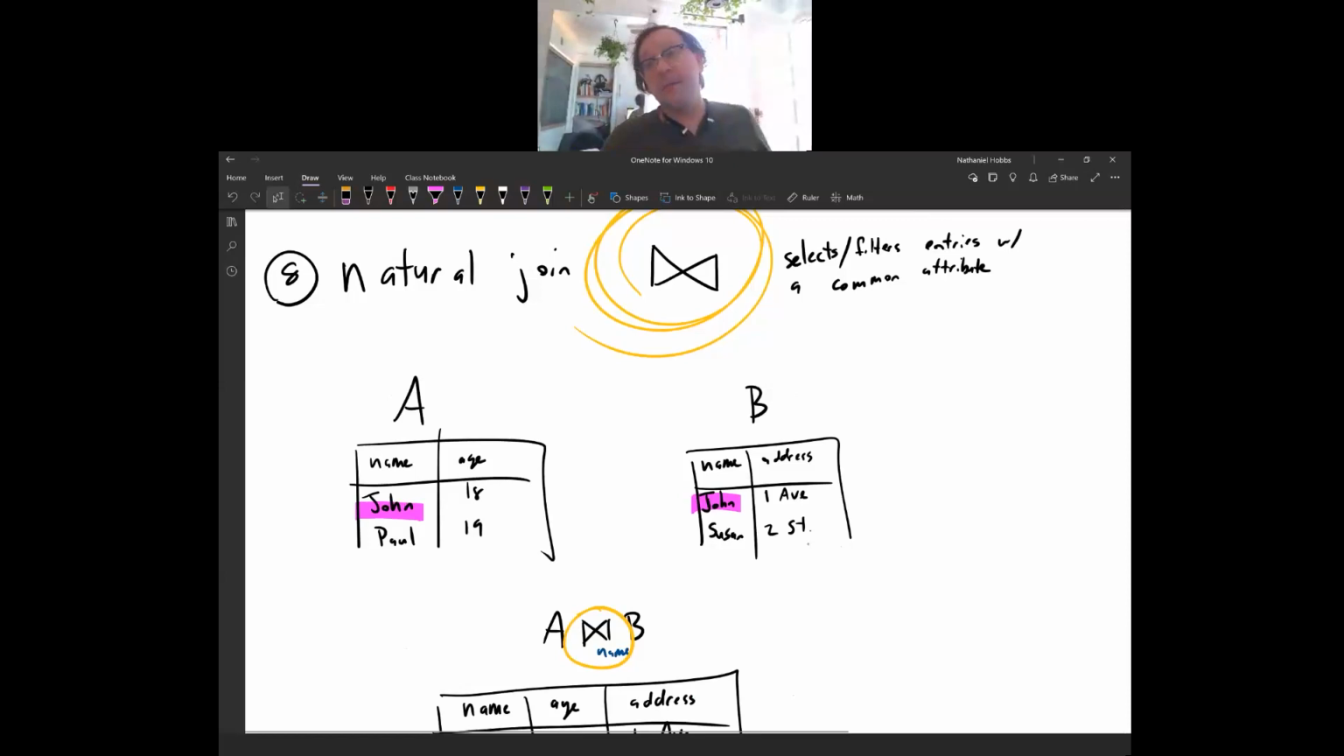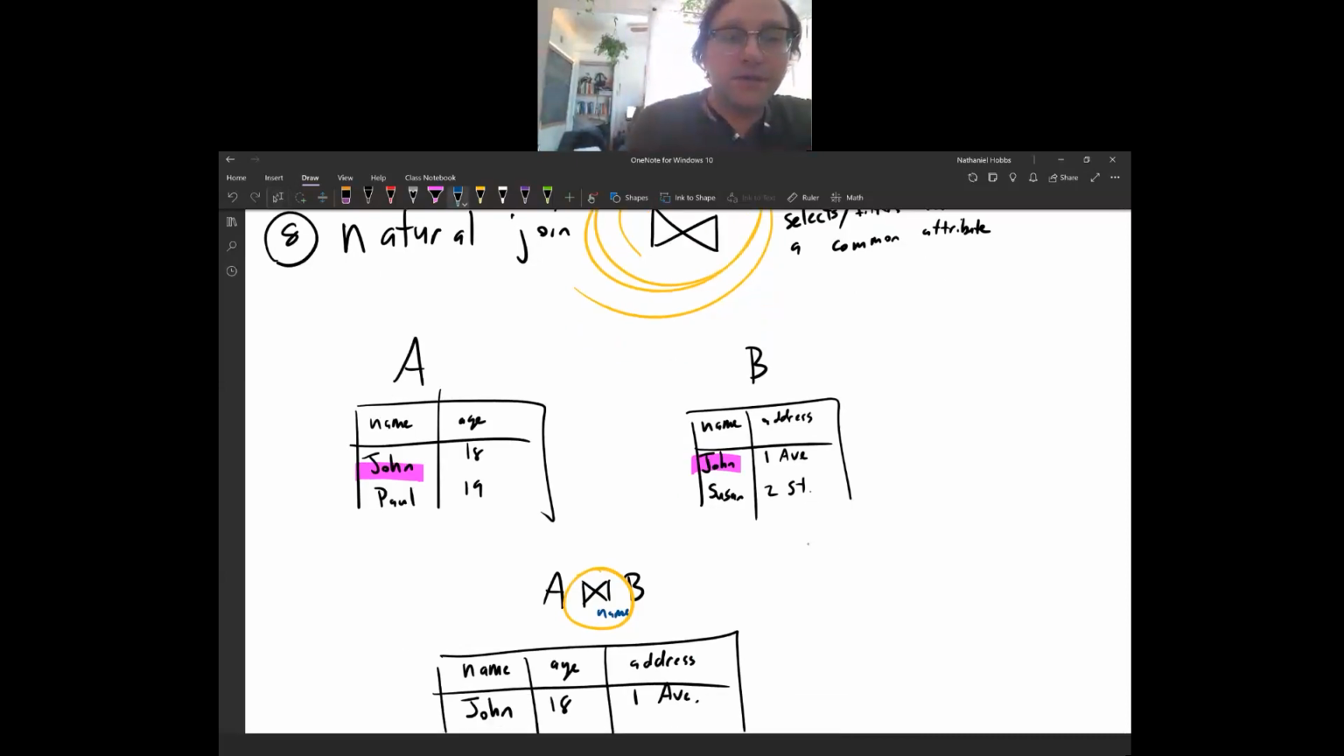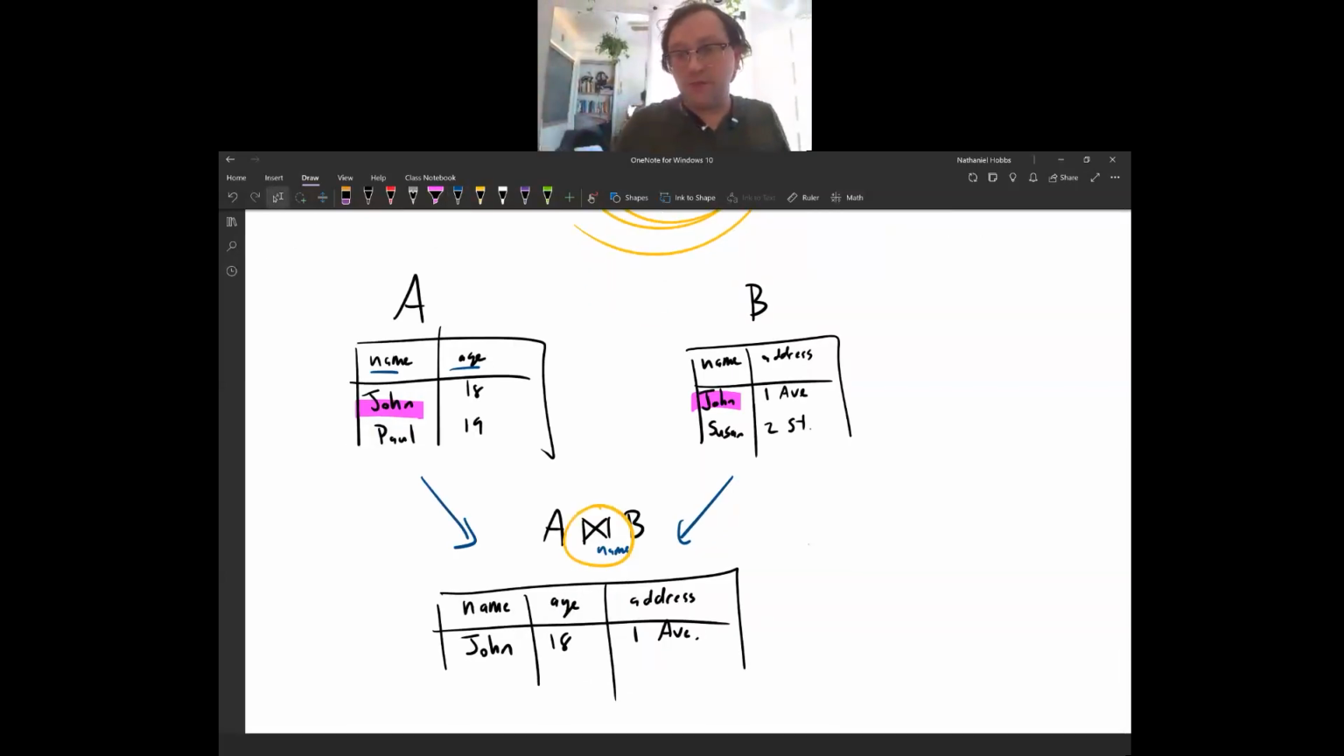So again, the idea here is to have 2 different relations and to combine them together in one relation, or one table, if you like, where attributes from one and attributes from the other are combined together. So here we can see this relation A that has entries about names and ages. And then there's another entry B that also has names, but an address. And the goal is to combine these together such that similar entries are put together and combined in this way.